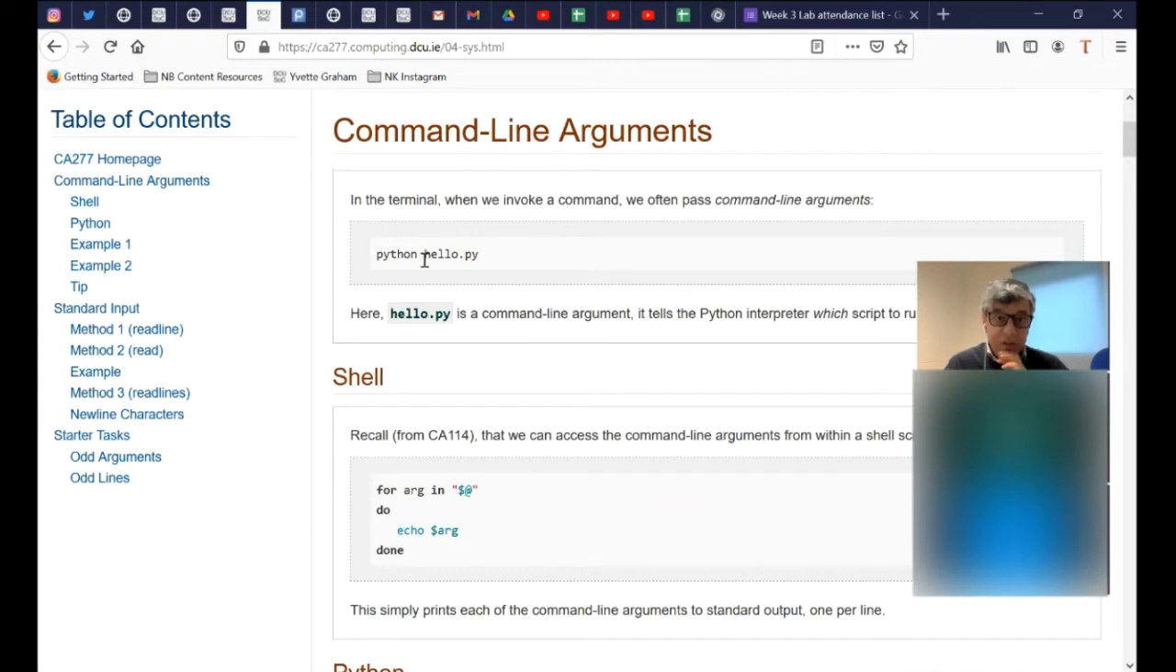Okay, so in the terminal, we can call our script like this. If we have a script like hello.py, we can call it and say python hello.py. And if it is Python 3, probably we can say python3 hello.py. In the terminal, when we invoke a command, we often pass command line arguments. Your script might not have any specific argument, so you just pass the name of the file, python hello.py. For example, this hello.py may just print something or do something. It doesn't need any input or argument. So in this case, you say python, the name of the file.py. Here, hello.py is a command line argument. It tells the Python interpreter which script to run.